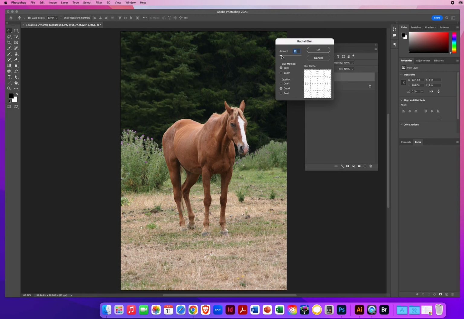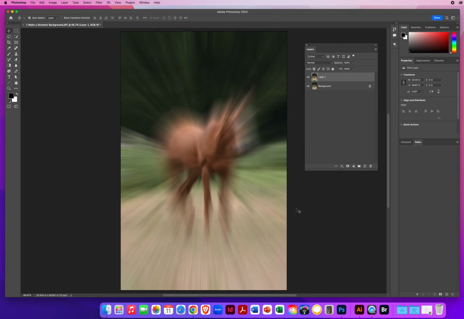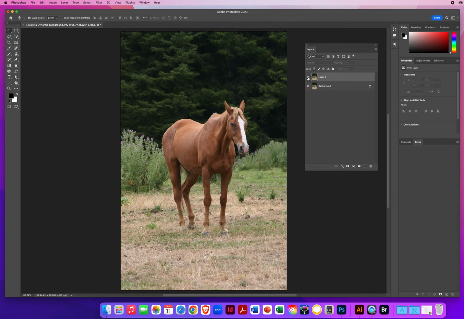Okay, right up here, I'm going to set the amount to its highest at 100. And I don't want the horse to spin. I want the horse to zoom like it exploded. Okay, so I'm going to click OK. We're going to make the horse explode. Obviously, I like the effect out here. I don't obviously like the effect on the horse.